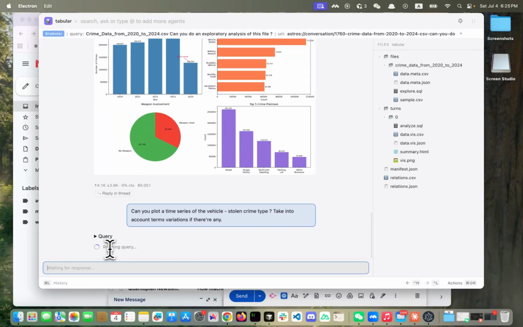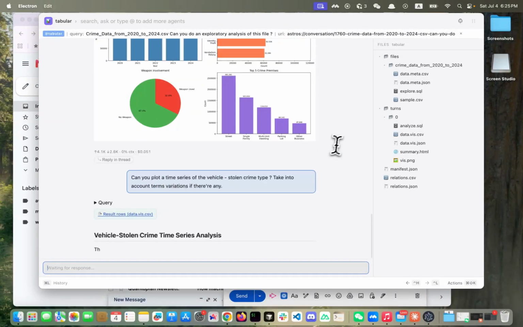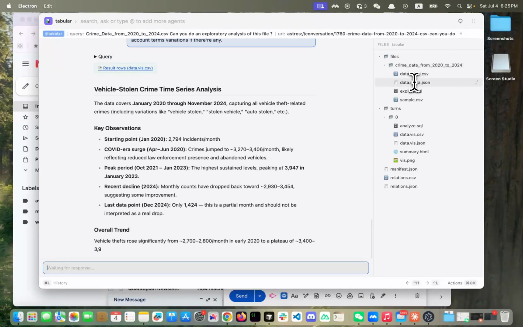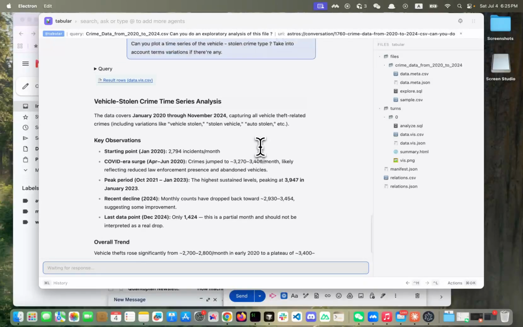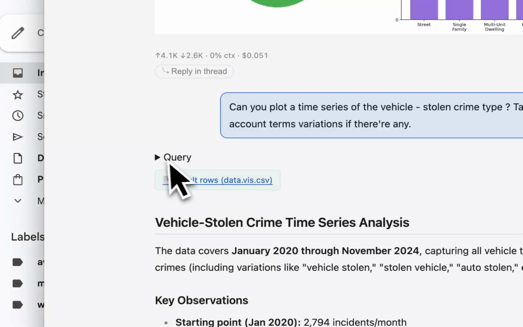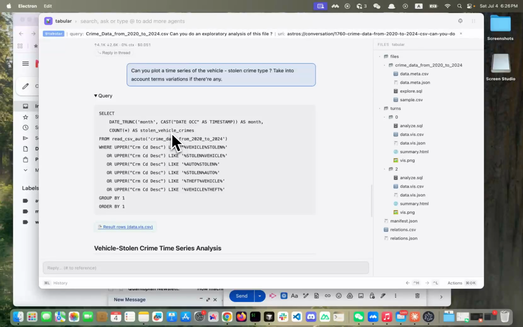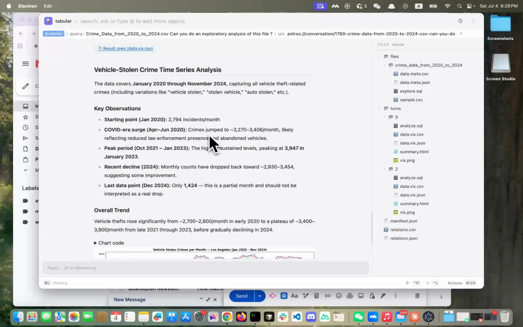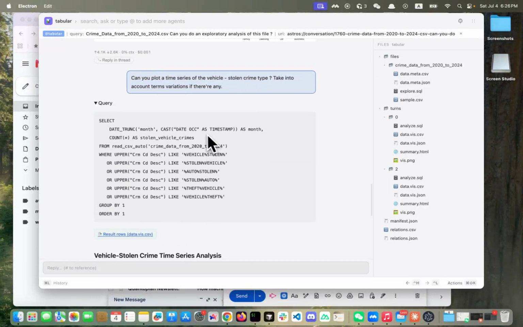You see now it actually skips the profiling stage. It no longer generates it because it sees this profile has already been generated from the previous conversation. So it immediately goes to come up with a query. So you can look at what this query is doing, right? It just reads the file, counts the crimes per month and filters by vehicle stolen. It also takes into account a few term variations here, and yeah, this SQL looks pretty sane to me, right?